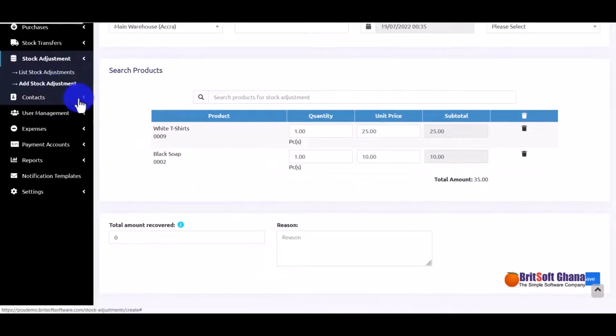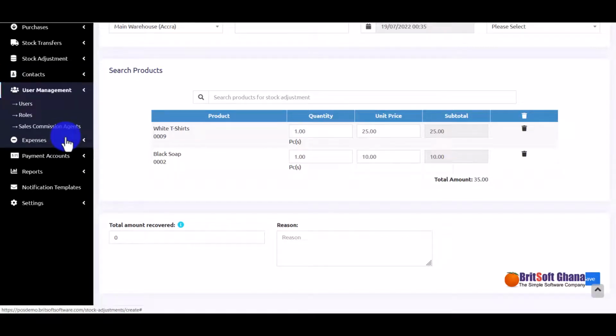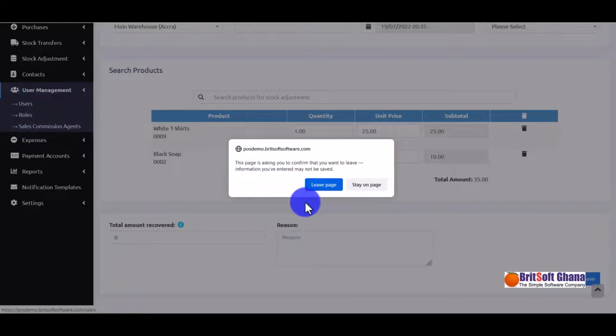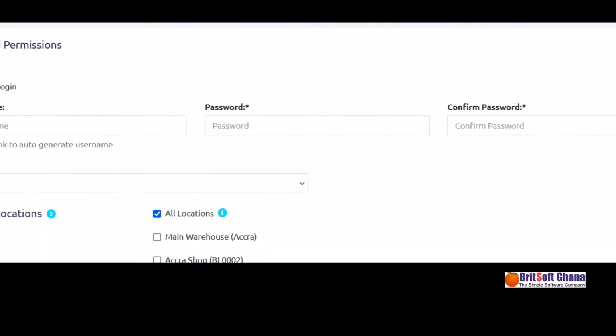And then you come to contacts. So for contacts, that's where you enter your suppliers, your customers. If you have certain customer groups, you can do that. You can import contacts as well. And then for the user management, that's where you create your users and then your roles. So let's say you have your shop manager, you have your warehouse manager, you have your shopkeeper and all that. So this is where you create all those accounts. You assign roles to them. So let's say you can add a user by clicking on add user.